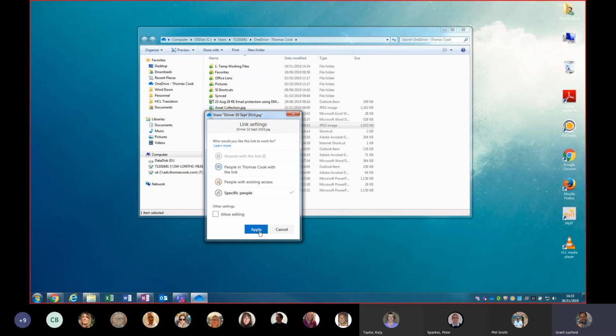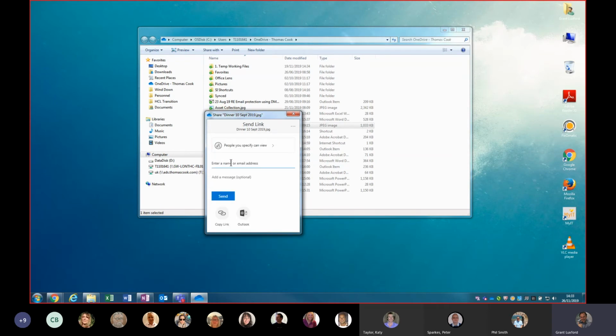Once you choose that setting, depending on which one you choose, you might need to pop some email addresses in. It uses the global address list, and then you can add a message to those people and send that, and they'll get a notification in Outlook. And then you as the sender will often get a confirmed receipt that somebody's accessed the file when you've shared it with them as well. So that's worth bearing in mind.